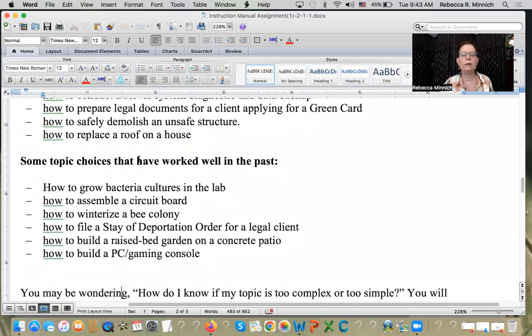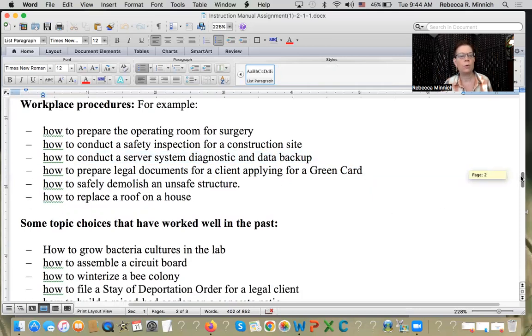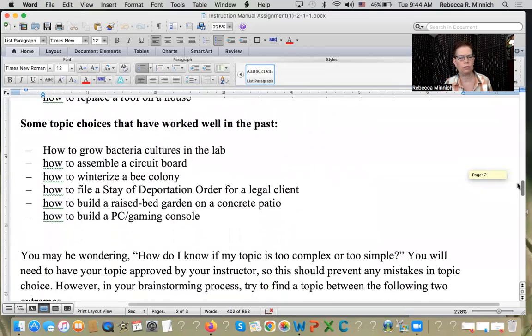All right. So how to prepare legal documents for a client applying for a green card. So for those of you who may be going into law, right, are taking this class, or going into the paralegal field, this would be something that you might be interested in writing about, right? How to conduct a server system diagnostic and data backup, all right, things like that. So these are workplace procedures.